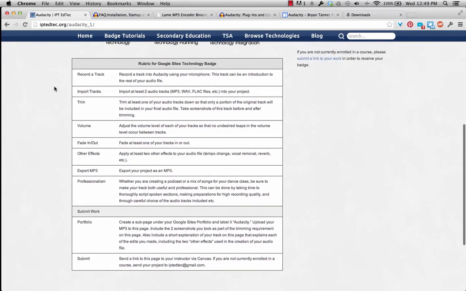This is the rubric. You need to record your own audio track. You need to import at least 2 audio tracks. You need to trim these tracks so that they mash up together. Adjust the volume so that they're comparable. Do some fade ins and fade outs to make it sound professional. Add some other effects in case there needs to be some smoothing out. I'll walk you through how to do that sort of thing.